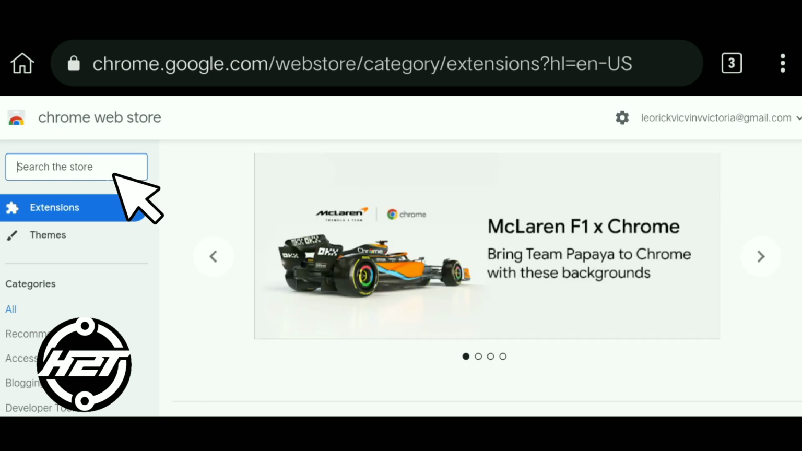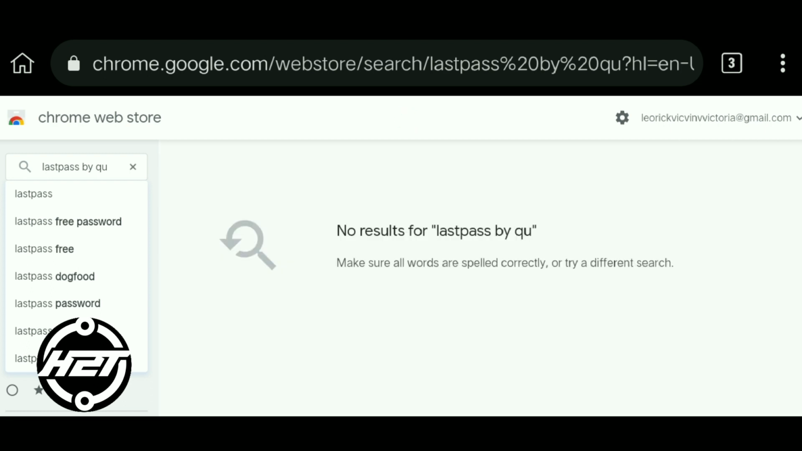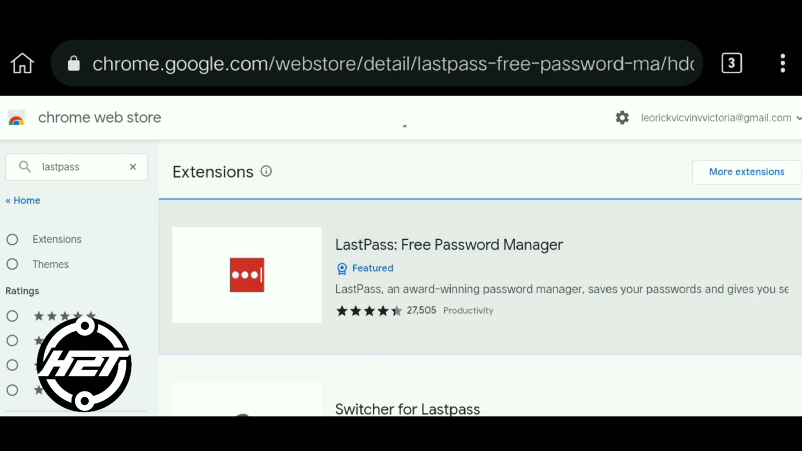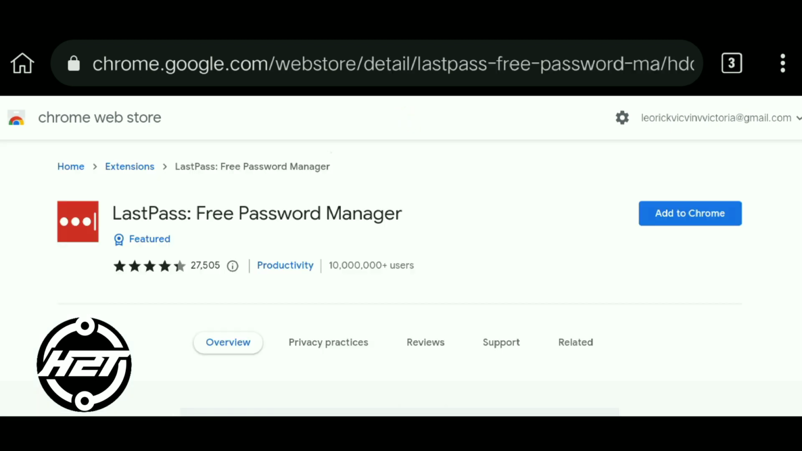In here, tap the LastPass. Then choose LastPass Free Password Manager. Tap the Add to Chrome button at the right side. Tap OK.